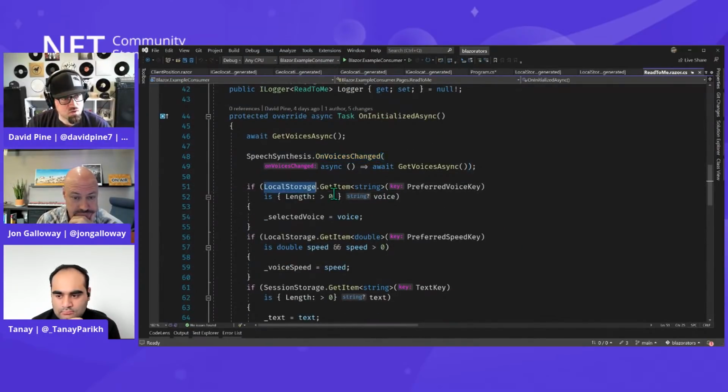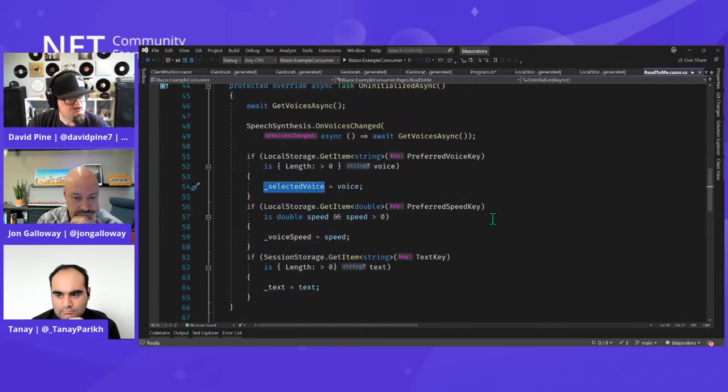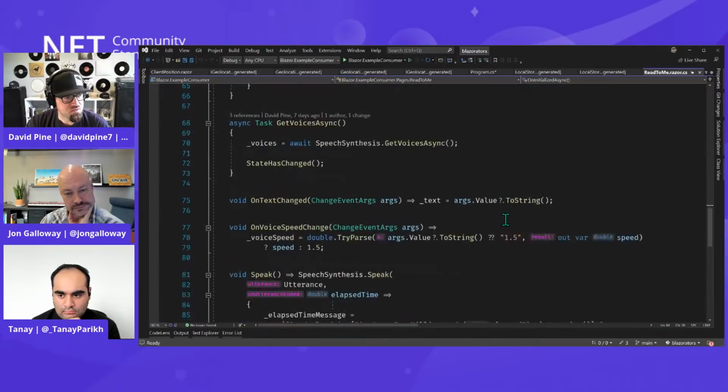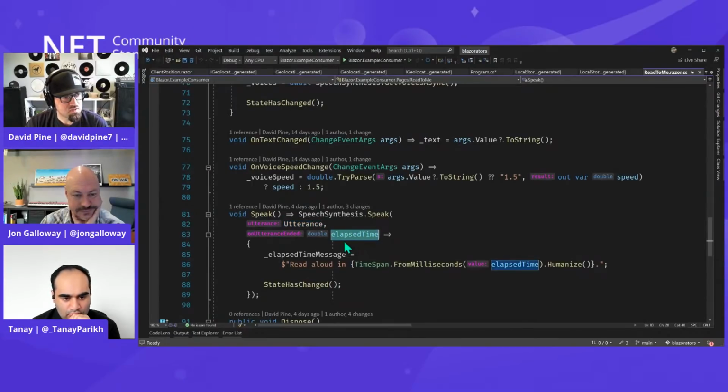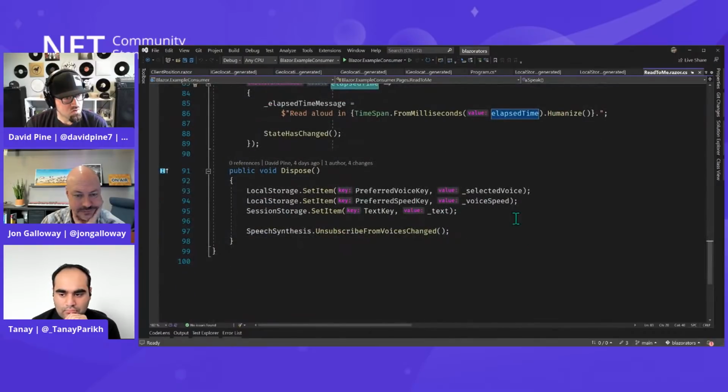And then you can ask local storage, get the item for this key. And if it's available, assign it to your local state object that you have. So like the selected voice, the voice speed, the text to show, and this is coming from session storage. It's pretty neat to see all this stuff. Like here, so here's speak. So speech synthesis dot speak, given this utterance, and it will call back once it's done being spoken and say, here's the elapsed time, here's how long it took, right? So you can do all of these things.